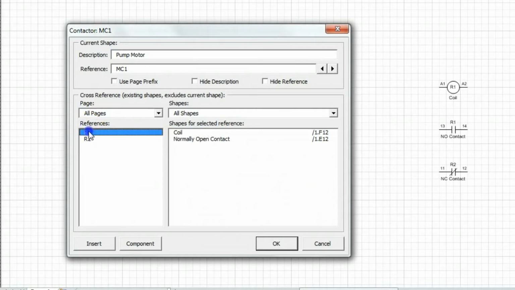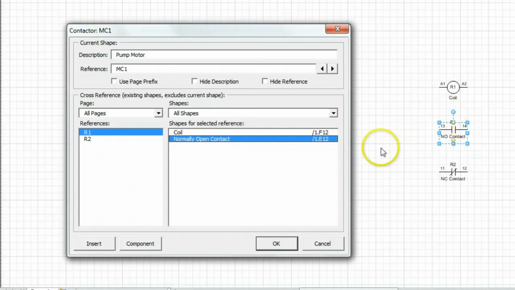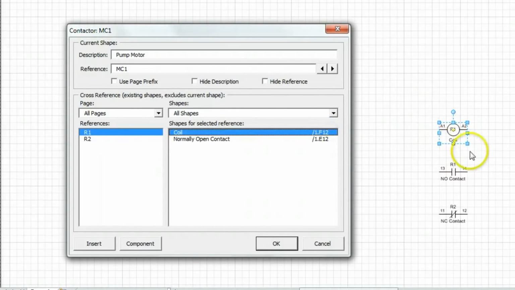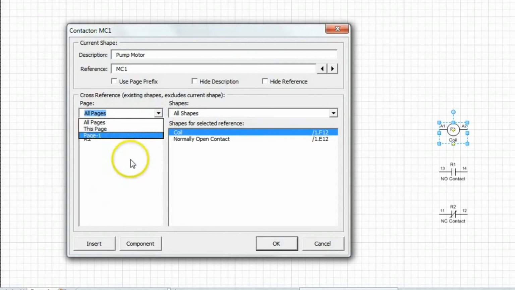Click on any reference here to see its location. Right-click on the location to see the actual symbol on your drawing. If there are too many symbols, you can select to filter symbols by pages or symbol types. To insert a reference into a list of existing references, click the Insert button to assign a component to a symbol.